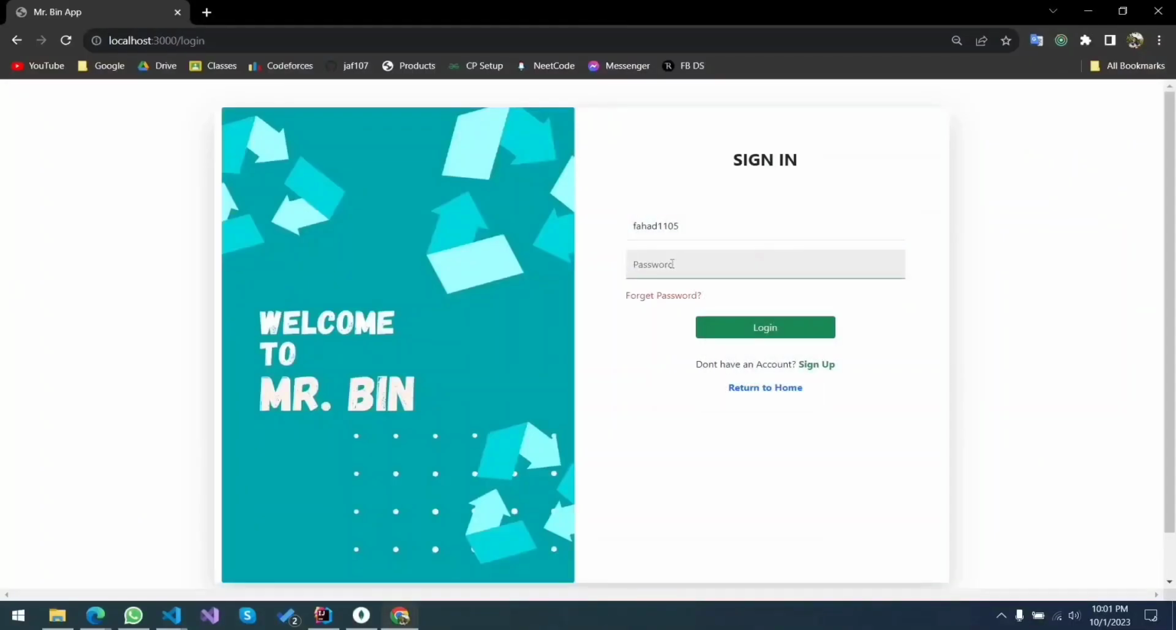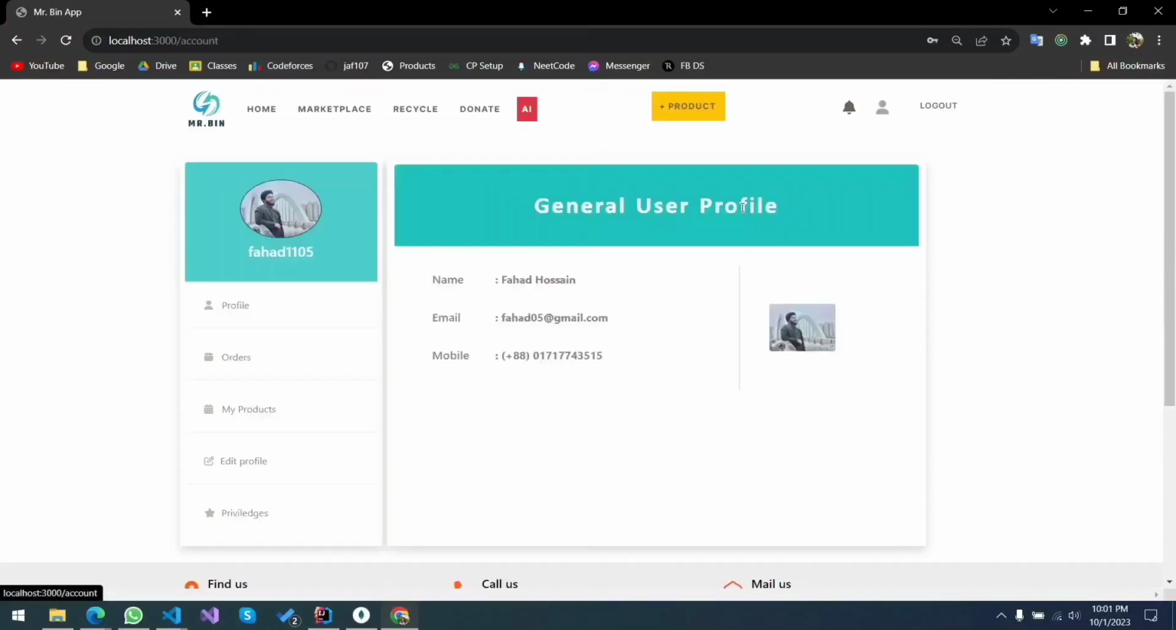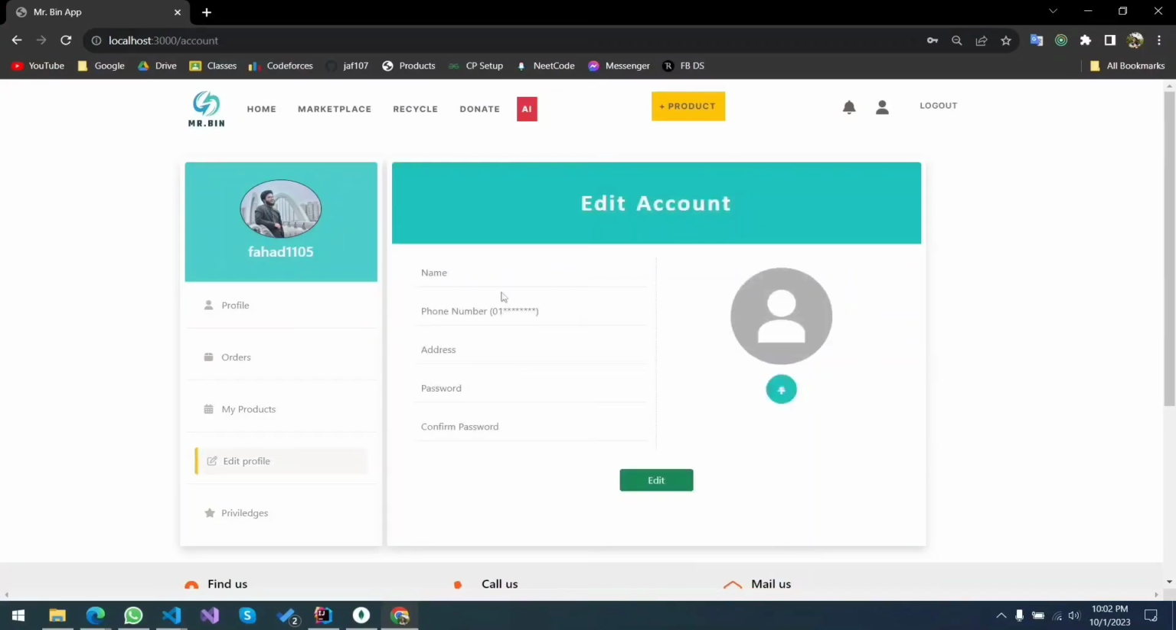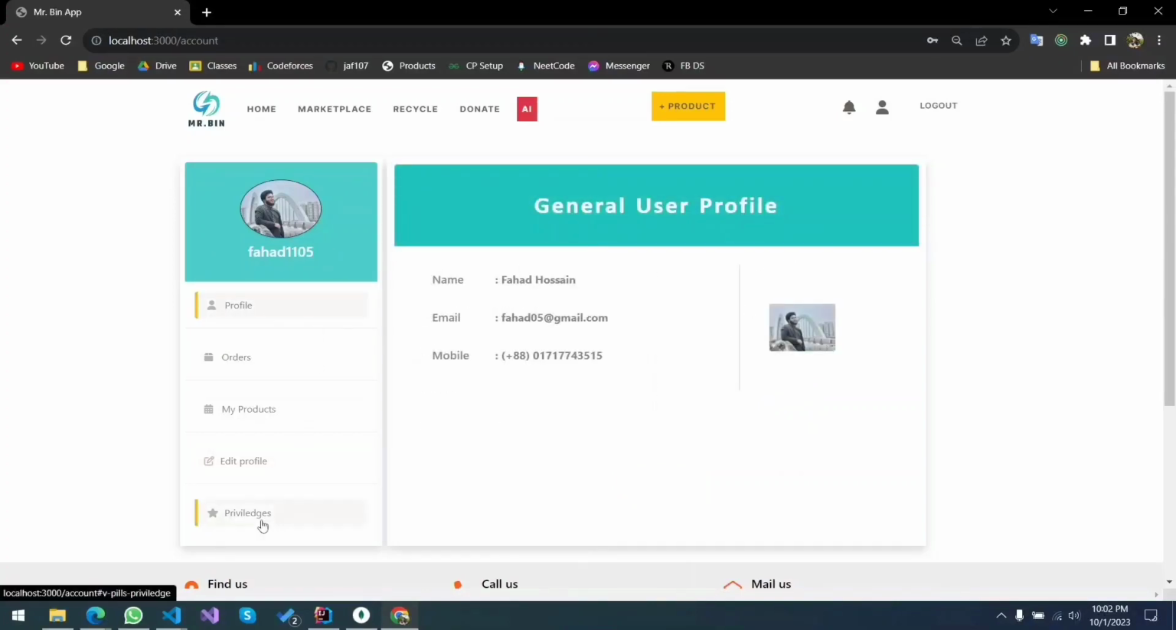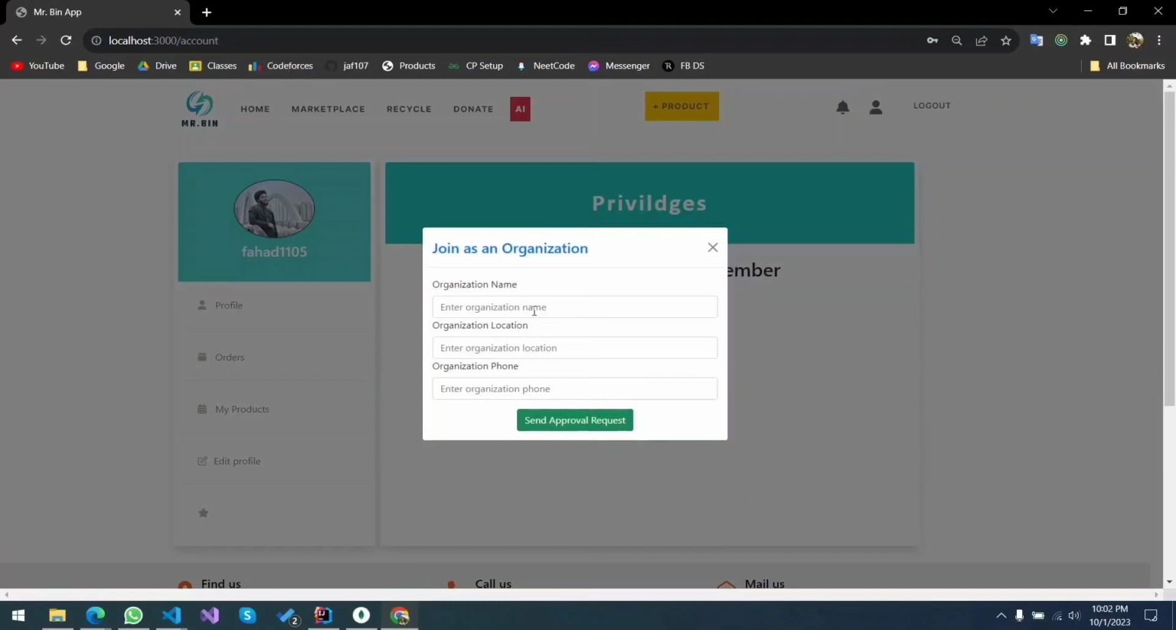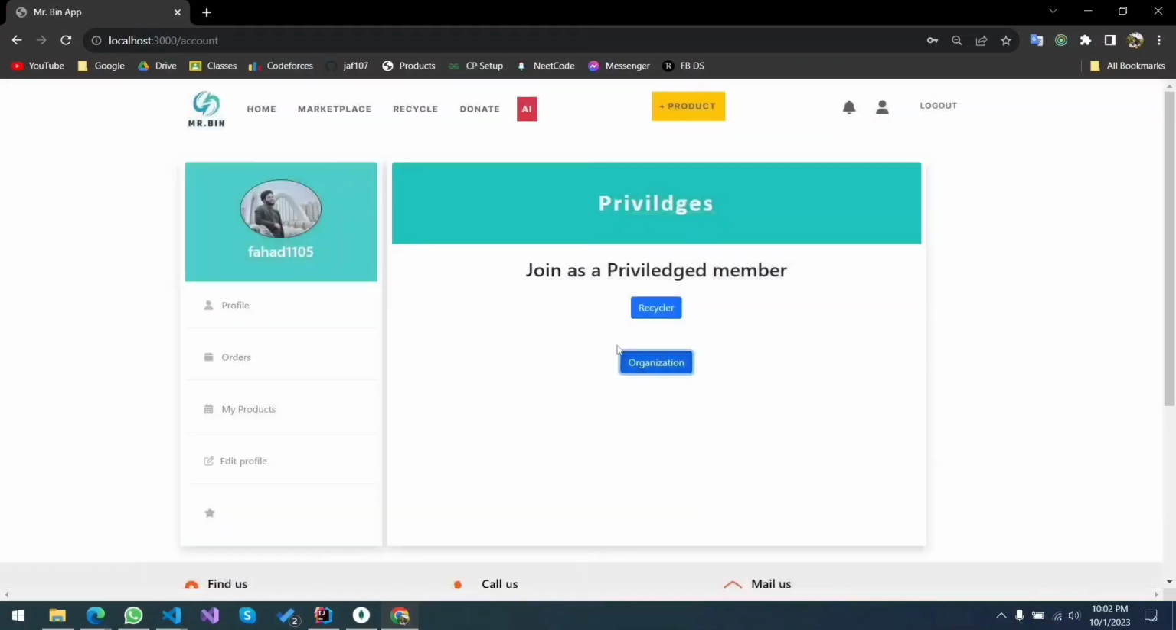Here goes another of our features: a user can join as an organization. In the edit profile, if I put an image here and submit, the profile will be edited like this. In the previous section, let's for now add Fahad as an organization, for example an NGO. Maybe the location can be given, and let's just give a random value for now and send the approval request.